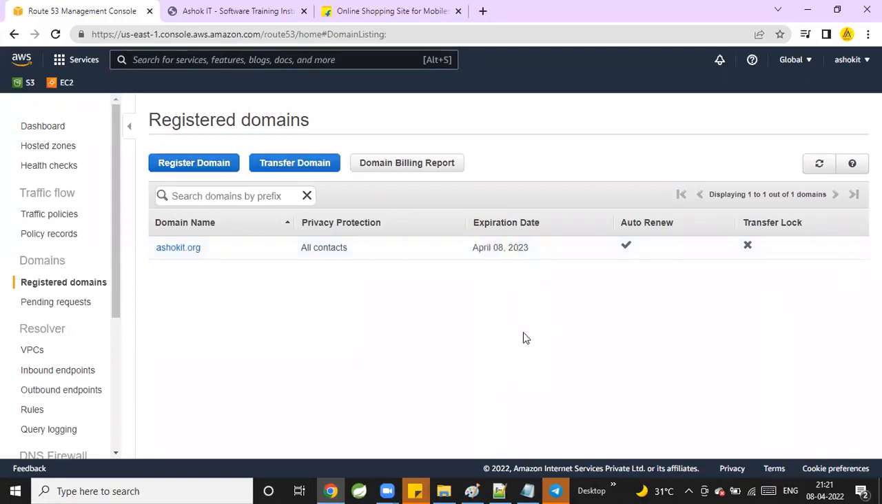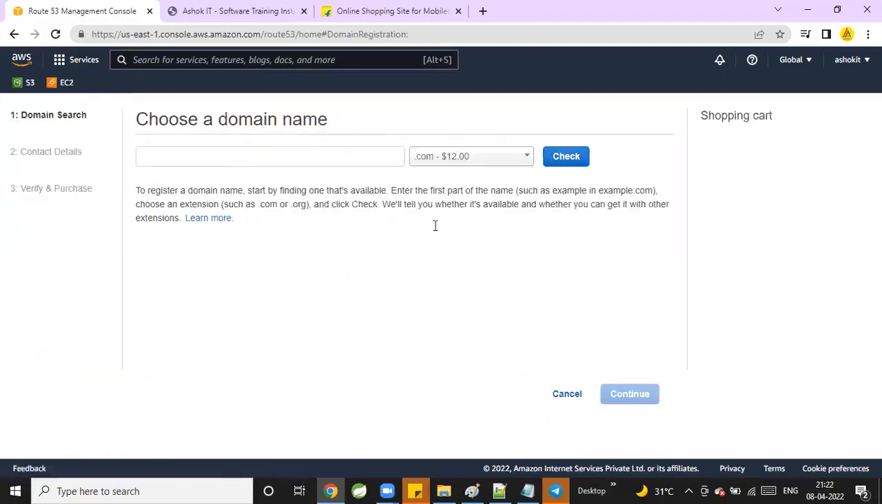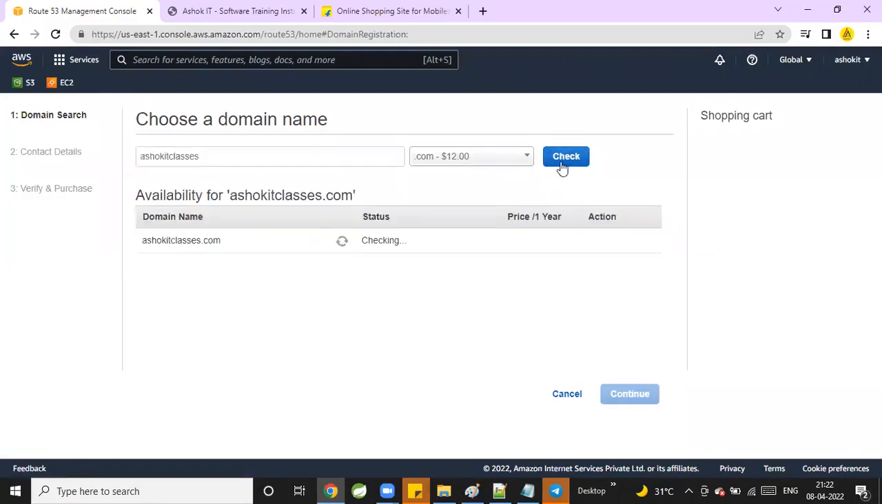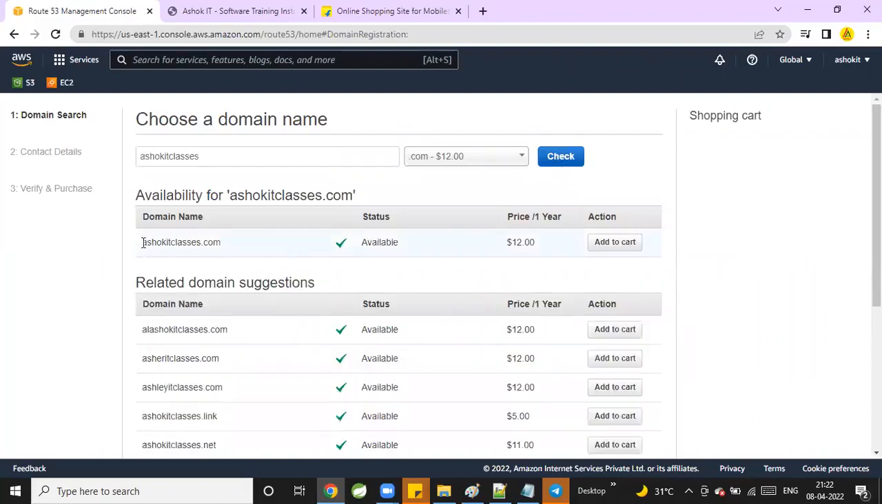Now, if you want to purchase a new domain, click on register domain. Now you can check the domain name. Now I want to go for Ashok IT classes. Check it. Is the domain available? Yes, it is available.